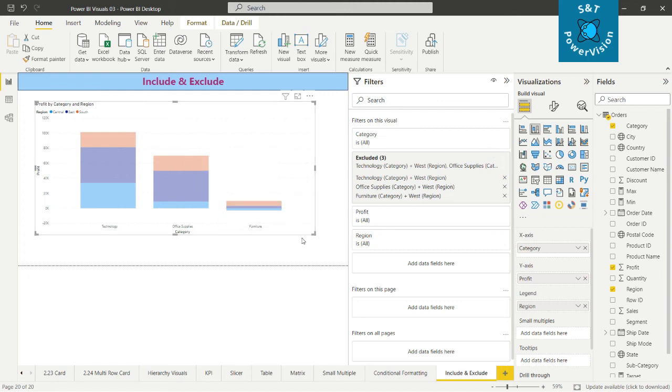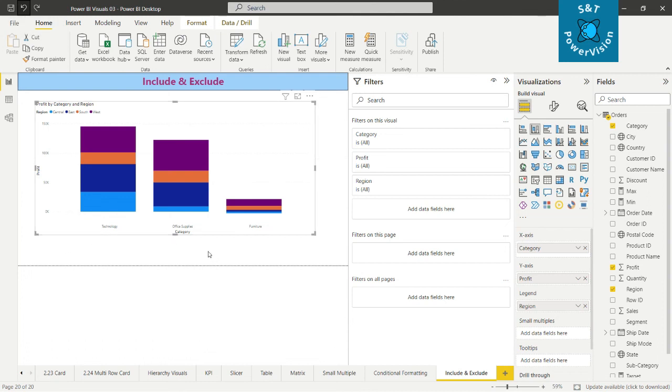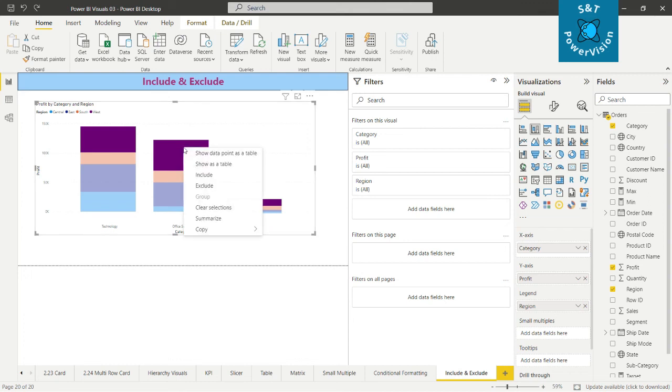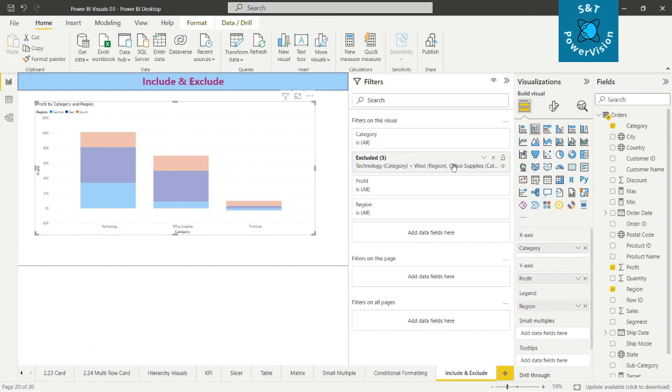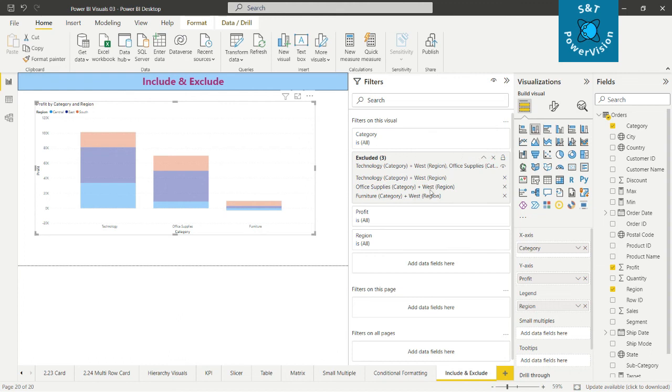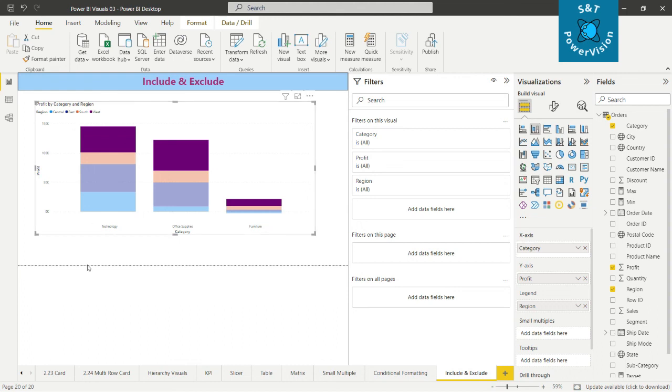Now again to go back here, there are two options like the include. Either remove all the filters here or click on the undo button here. This time I will click on the undo button. Yes, now it came back here. Now again we'll do the same thing. Right click, click on exclude. Now we can see the filter detail here. This is the filter detail. Now remove the filter here. See, again it came back here. So this is all about the include and exclude filter.